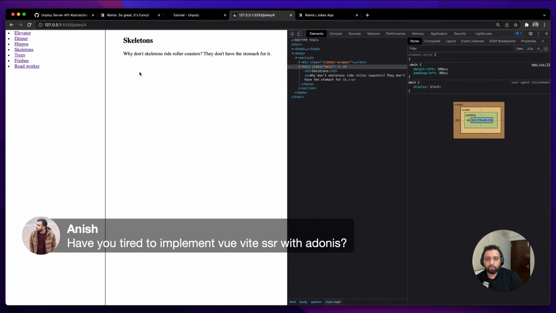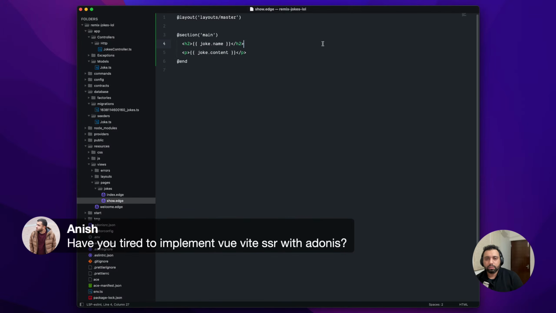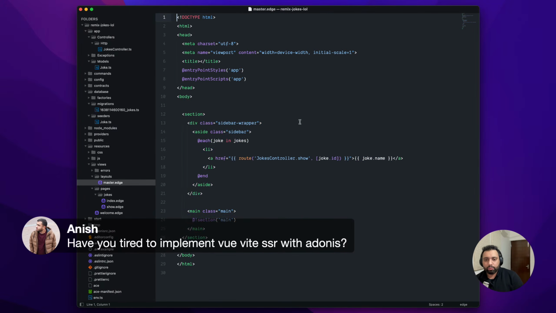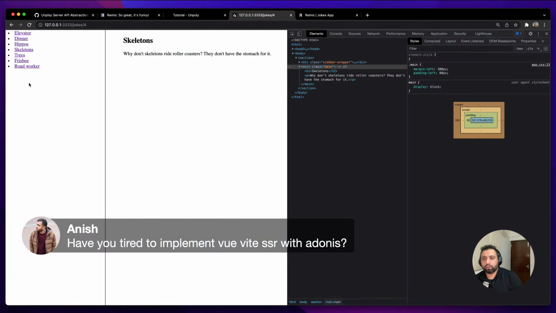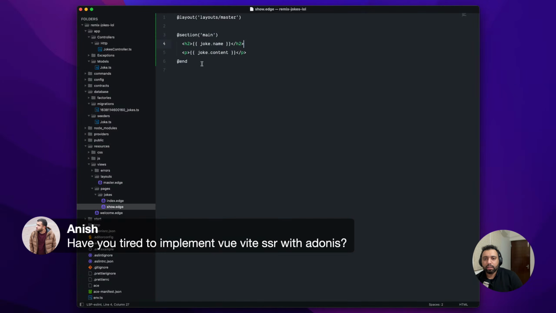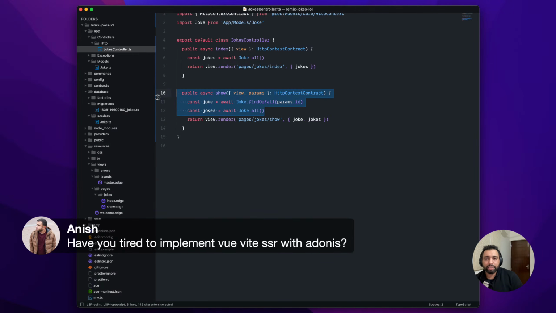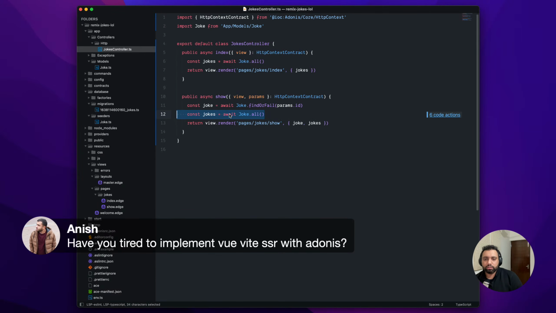So back to our code. All right, so right now we have this layout and we have these individual pages, and the pages can basically define the markup for this main area. They all reuse this sidebar, but every single method has to query this joke model to fetch all the jokes, and this is something we want to avoid.